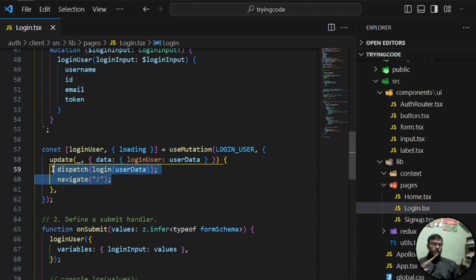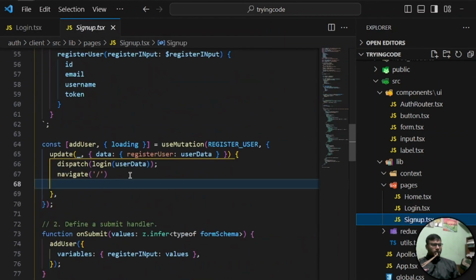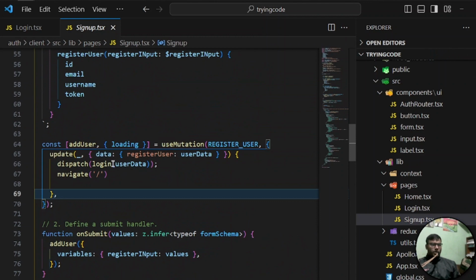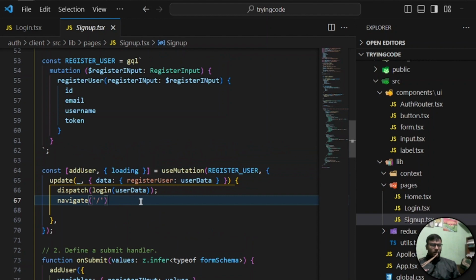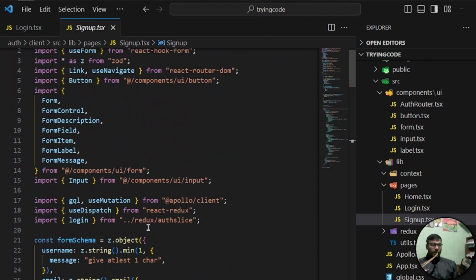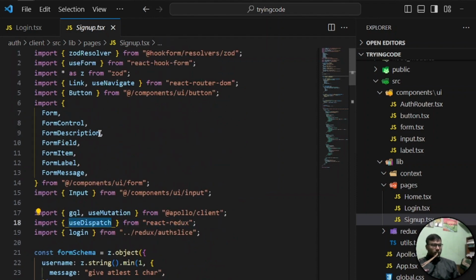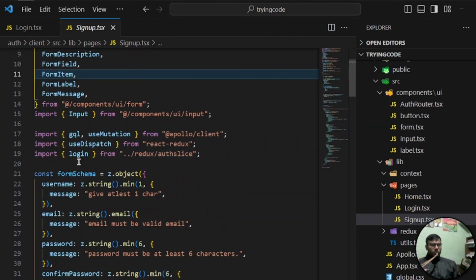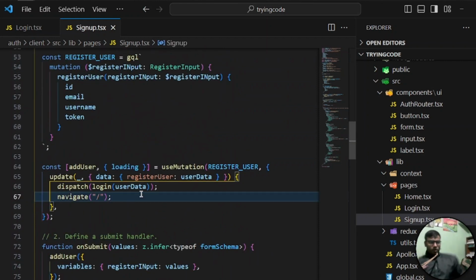Do the same thing, just copy it and go to your sign up and paste inside this sign up file, and make sure you destructure userData from data, and destructure registerUser and give the alias name userData. Then give everything inside your login function, and make sure you have initialized dispatch and navigate with useDispatch and useNavigate, and import useDispatch as well as useNavigate, and also import login from the redux auth slice. I think that's it. It will work well.